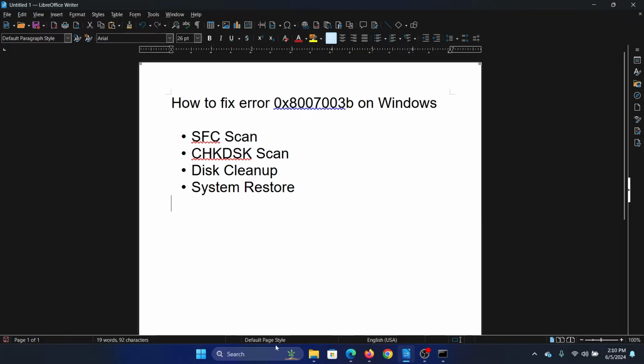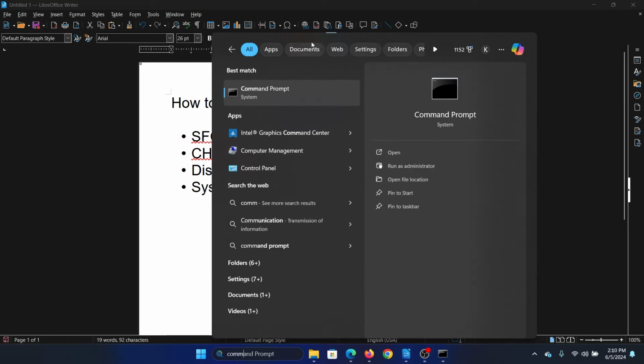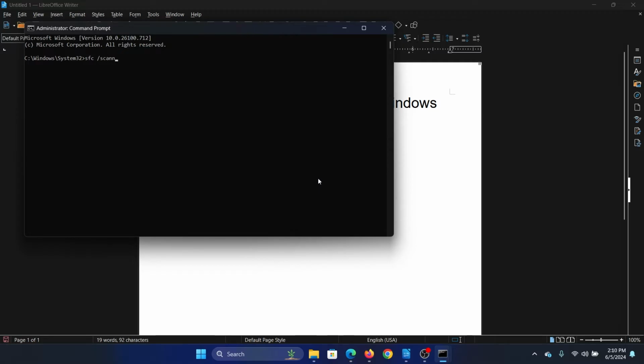The first solution is to perform an SFC scan. Search for command prompt in the Windows search bar and click on Run as Administrator. Type the command sfc /scannow and hit enter to invoke the SFC scan.